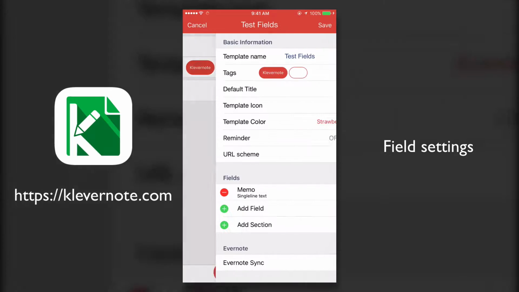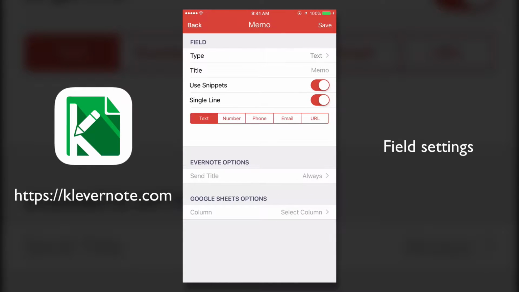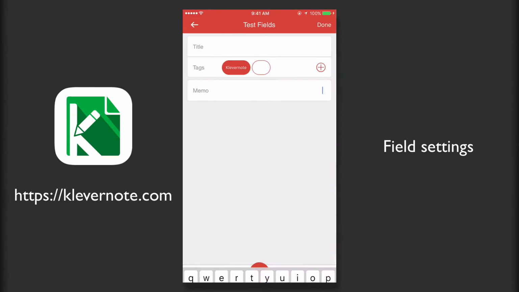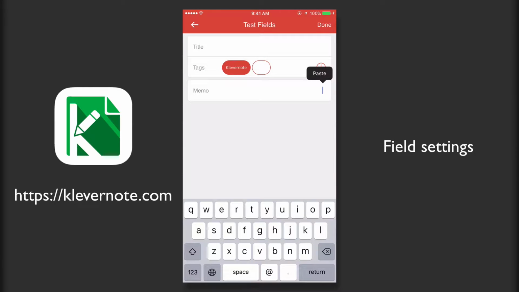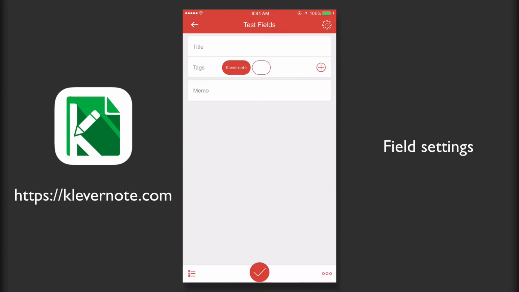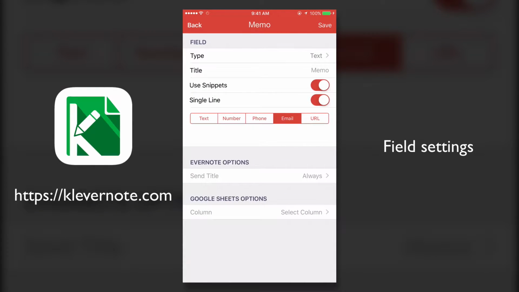Now, the short form also has variants. So you can have a number, phone, email, or a URL. Basically, these are useful because of the type of keyboard that they show. So if you have an email format field, when you save it and tap on it, you're going to have the @ key in there, which is going to be useful and faster for writing emails.